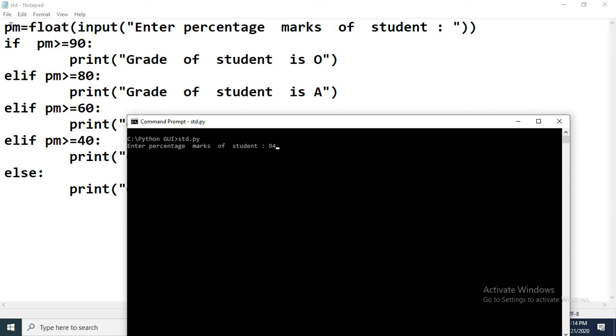After execution of this statement, 94 will get stored in PM, and 94 greater than or equal to 90 is true. This condition is true, so it will display this statement, grade of the student is O, and all remaining statements will be discarded. See here, it has displayed grade of the student is O, outstanding. Now if I once again execute this program and enter percentage marks as 81, what will happen? This 81 will get stored in PM. Then it first checks whether 81 is greater than 90, the condition is false, so this statement will not be executed. It checks the next condition, whether 81 is greater than 80. Yes, this condition is true, so it displays the message grade is A.